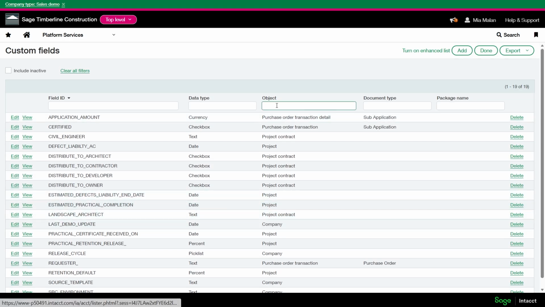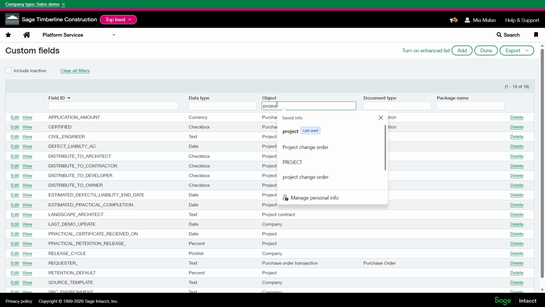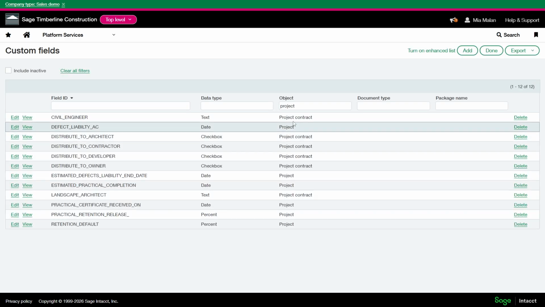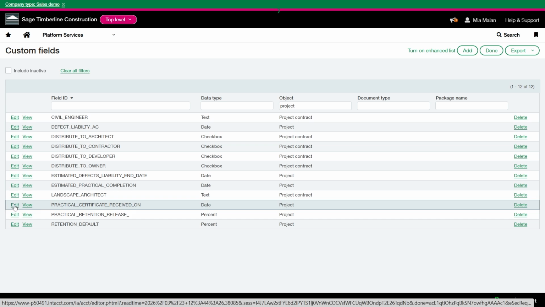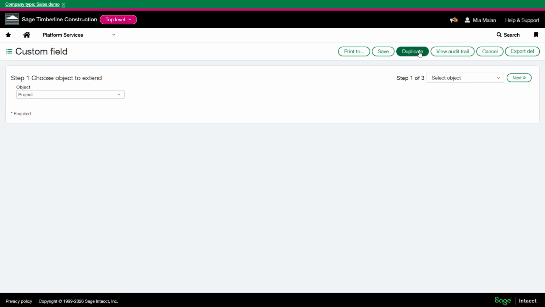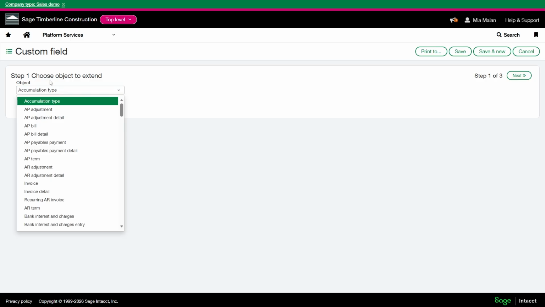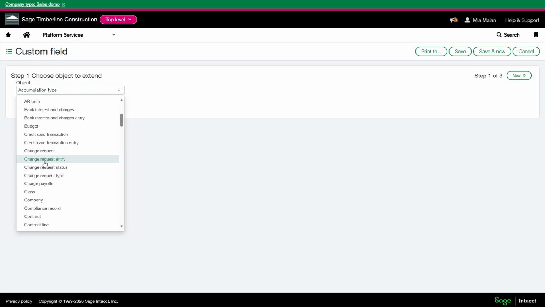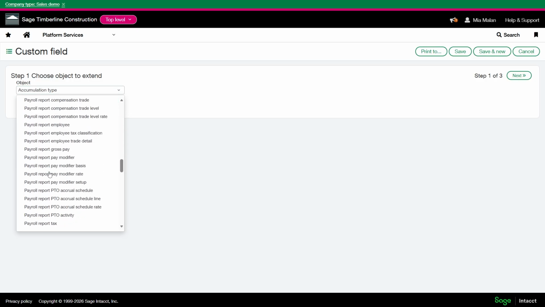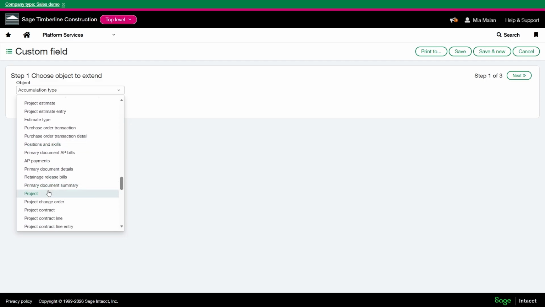I can select the object here. So if I'm curious what project fields I have, I can type that in. And these are all the project fields I have, and there's some project contract fields as well. I can edit one of the project fields and duplicate if I'd like, so it stays on that object, or I can add it right here. So I need to select the project object because that's the page we're adding this field to. You might see jobs here as well, depending on your setup.